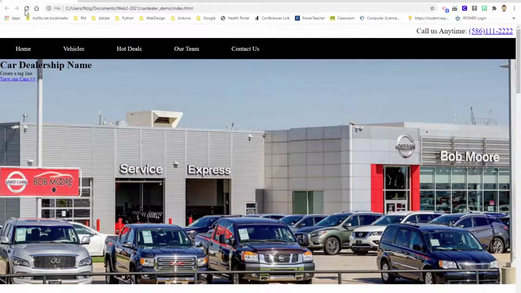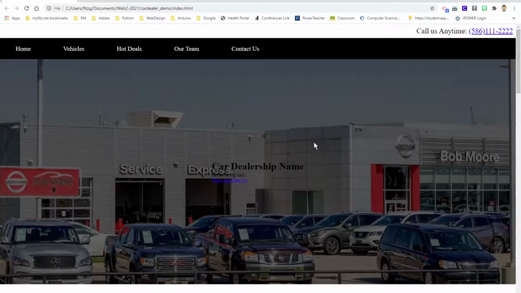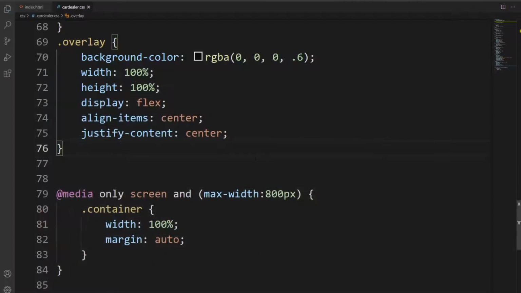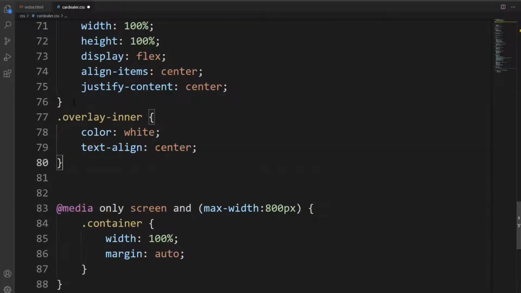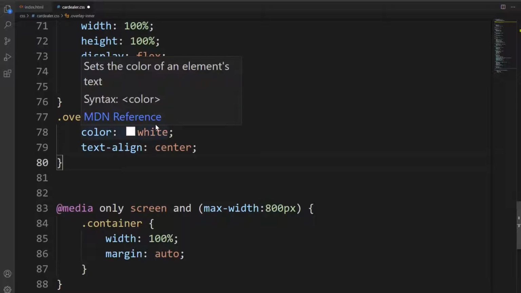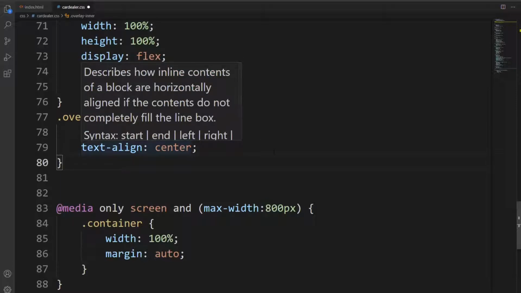So from this point, as opposed to this really bright image, which is really hard to see text on, we now have this darker overlay on top of the image. So your text is going to be much more viewable when we change it to a lighter color, specifically white. So for our overlay-inner, we're going to change the color to white and text-align to center.